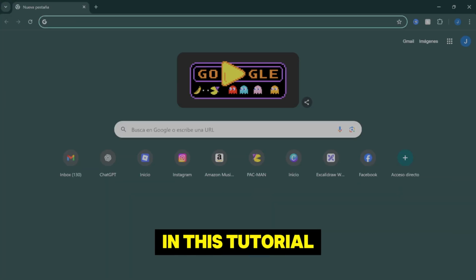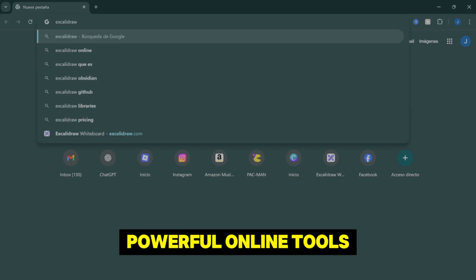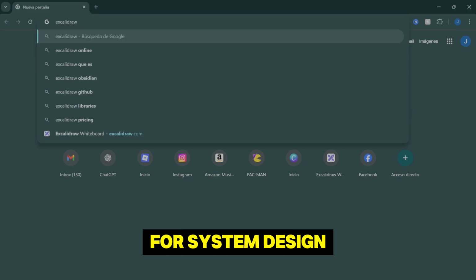In this tutorial, I'll show you how to use Excalidraw, one of the simplest and most powerful online tools for system design, architecture diagrams, and team brainstorming.